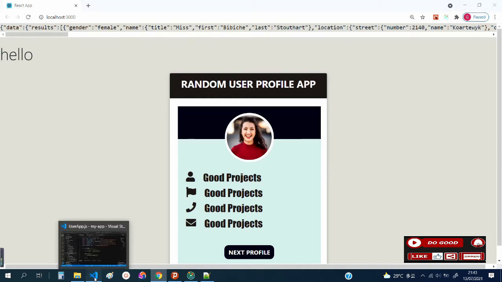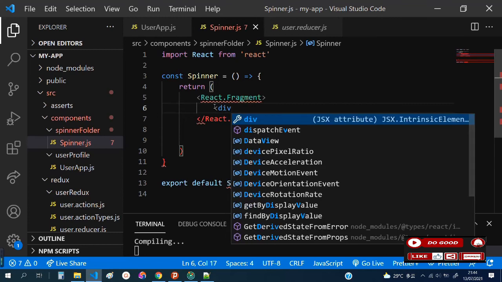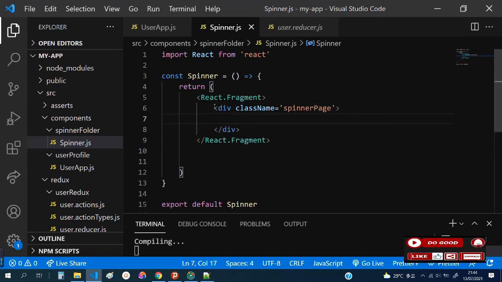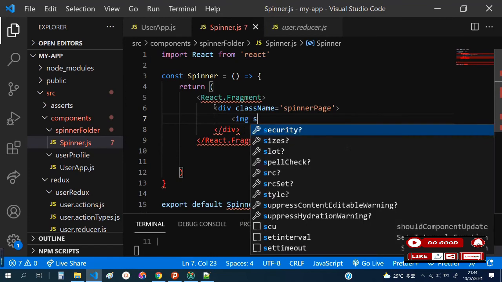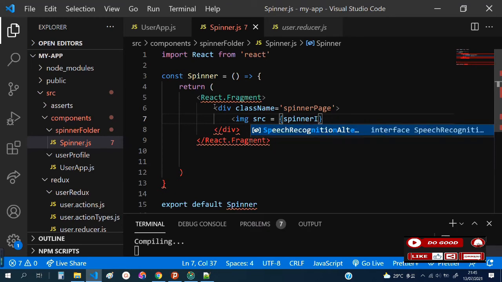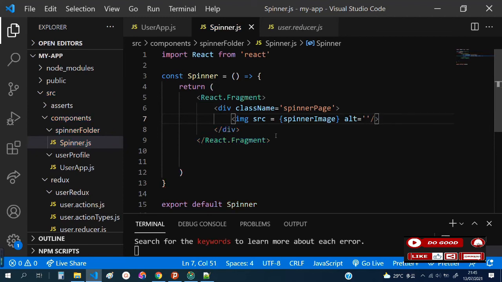So we can import the spinner itself. So we go back to our spinner. Then we say instead of hello, let's create a div. Create a div and call it className. Let's call it spinner page. Spinner page, and inside that we can have our img tag, src in brackets spinner image. Good. So inside that we can have our alt name, then close it. Good. That's that.